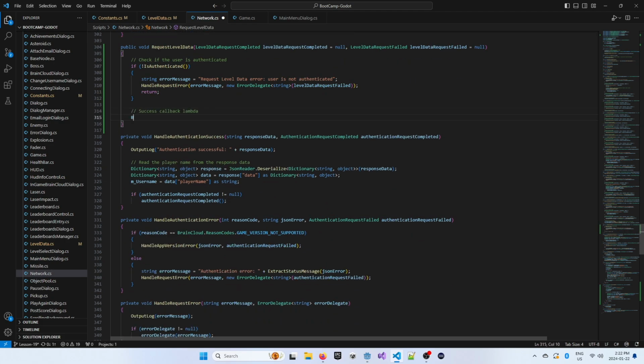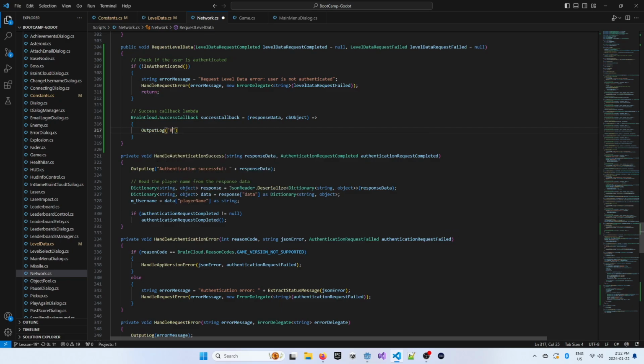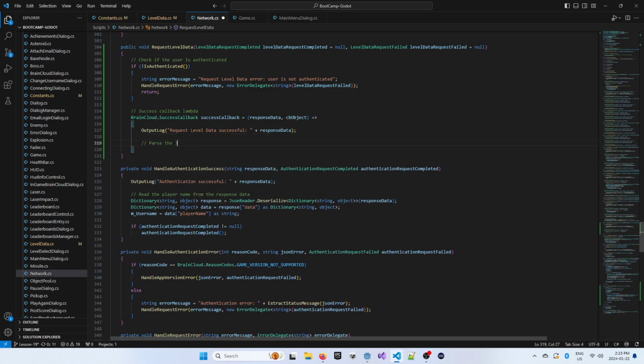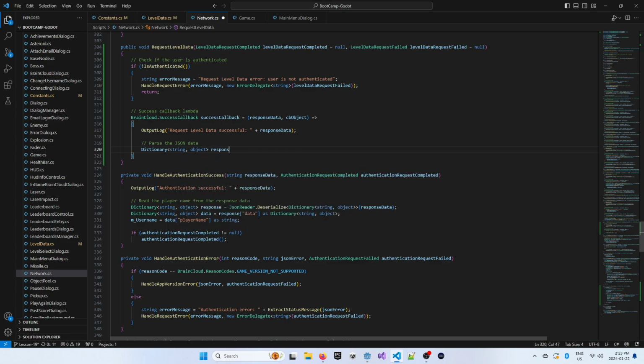If the user is authenticated, declare a success callback lambda. In the body of the lambda, log the response data. Then parse the response data and get the entity data object.